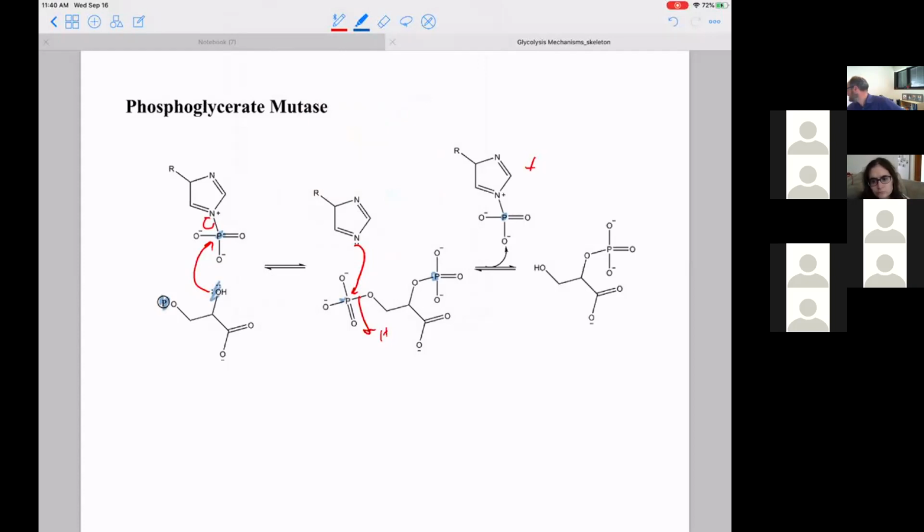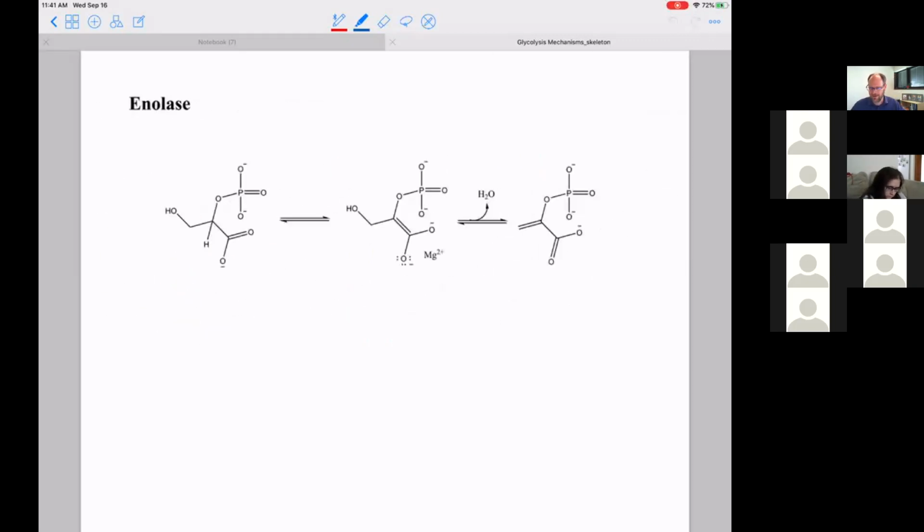So question. How is the phosphate removed from histidine at the end? It's not. The question is, how is phosphate removed from histidine at the end? And the answer is it's not. It was there to start, and it was there at the end, which means it regenerated itself. And as those of you who have had your 393 will probably recall, if it comes in and it leaves in the same form, it's an enzyme, right? Yep.